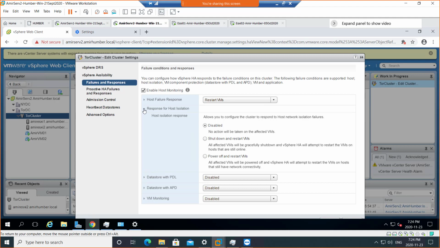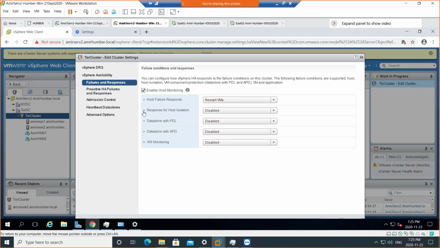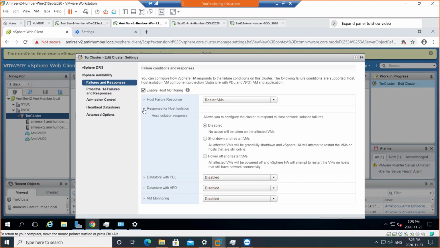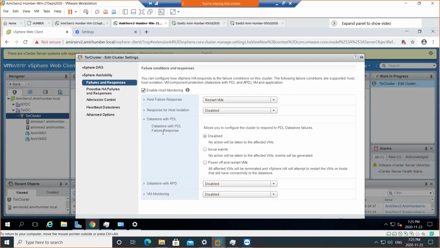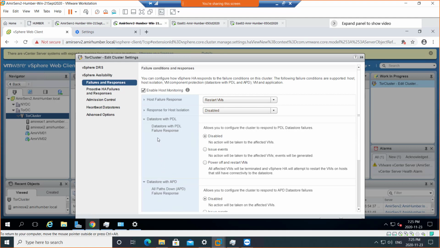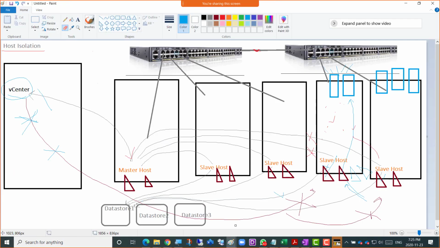So this is the host response. I'm just going to click that arrow here. This arrow I expanded, so I'm collapsing it now. The second one is datastore with PDL, and the third one is datastore with APD. What is PDL? What is APD? PDL is permanent device loss, and APD is all paths down. So what are these two, and when do they happen?